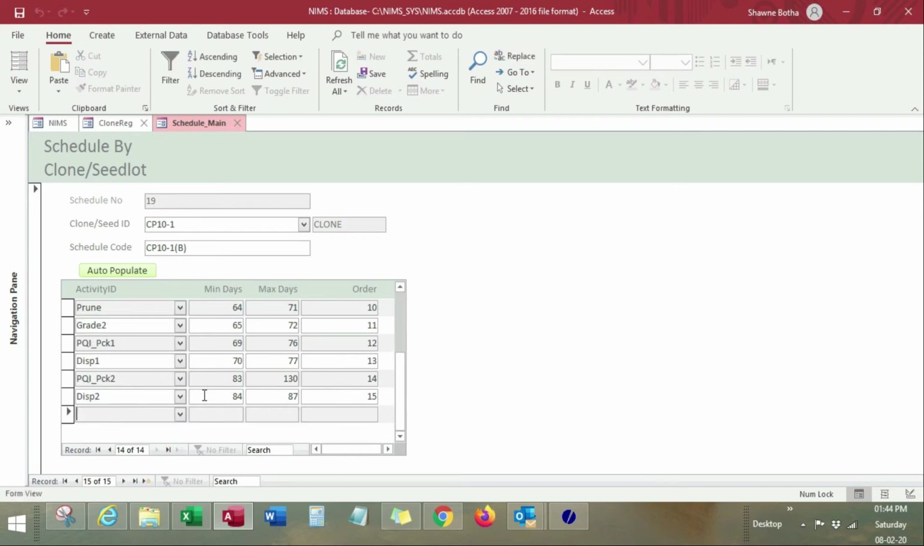Right, so basically what you do is you set up these schedules. As you've noticed, you can have more than one schedule per clone. So this should give you a little bit of freedom and flexibility for any sort of exceptions, and you simply set these schedules up.